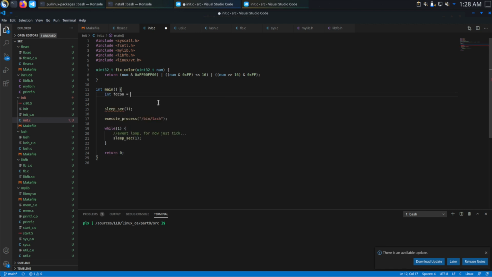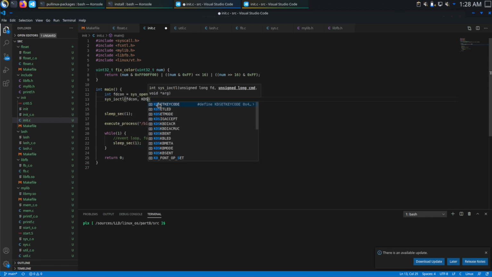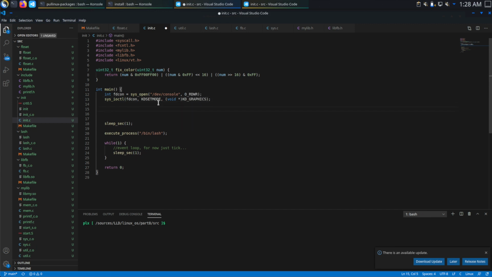So first we want to open the FB console because we want to make this in graphics mode. So we use RDWR, ioctl, and let's see, it's KD_SET_MODE and KD_GRAPHICS. So we set it into graphics mode. Now we're going to create these two structures, the variable and fixed screen info.